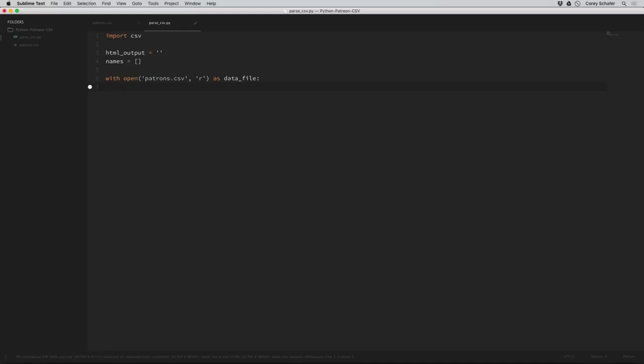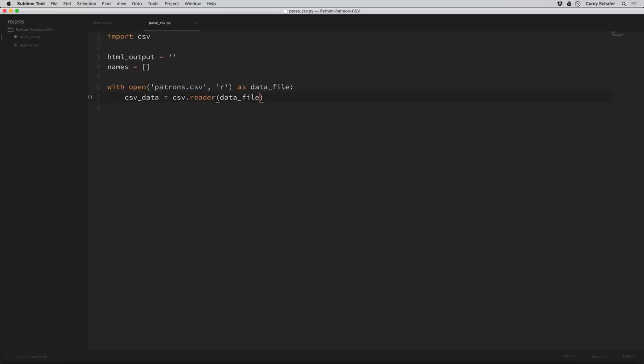So the first way we'll do this is with a CSV reader. I will say CSV data equals csv.reader, and now we're going to pass in that data file. Actually, let me make this text a little bit bigger just so everyone can see as we're going along. I think that's better. So that reader method should have parsed the CSV file and put the data into our CSV data variable.